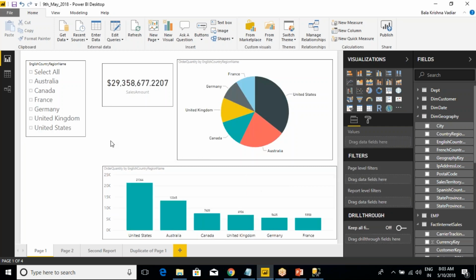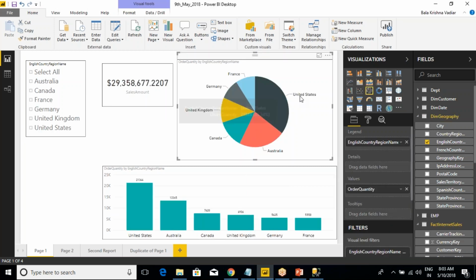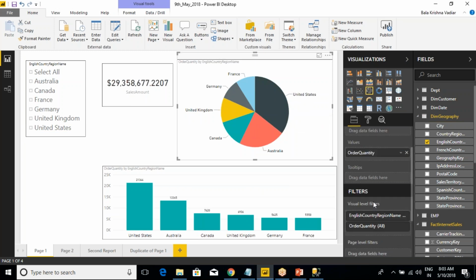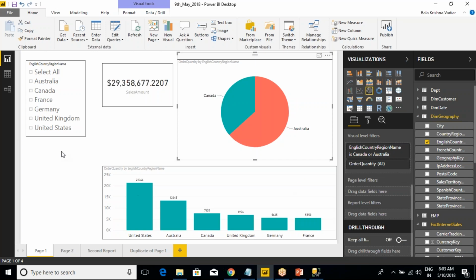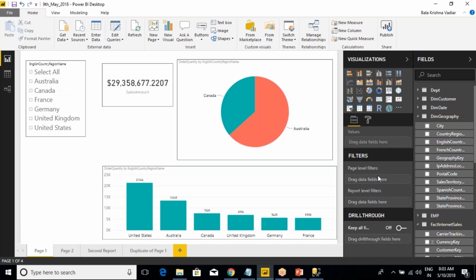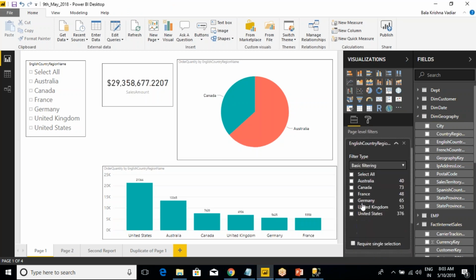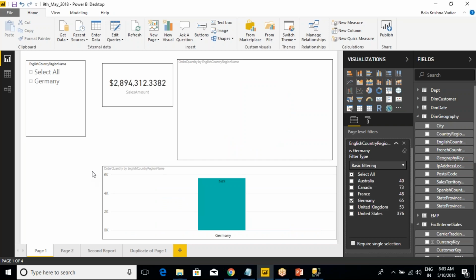So you mean to say for this pie chart, you want to apply only, let's say, Australia and Canada filters. Correct? Is it clear now? The next one is for the page level. Page level, you want to apply for again country levels, like here, you want to apply Germany. Correct? This is what your question is or not? Yes, correct. So what is happening now?